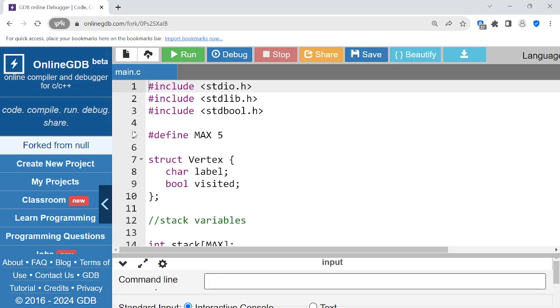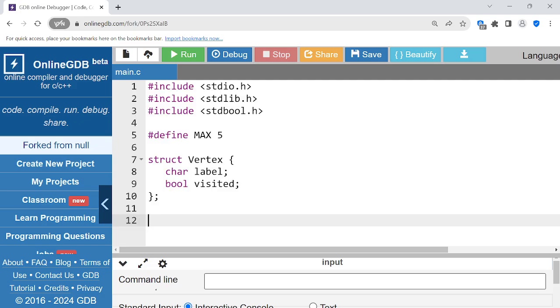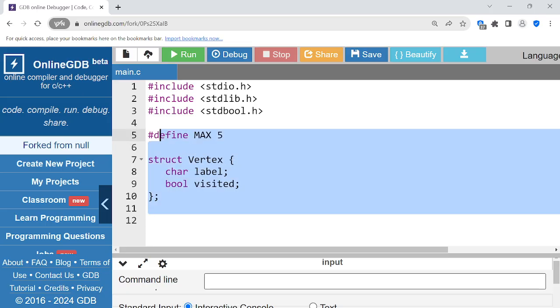So now we are learning the C code implementation of depth first search algorithm. So let me start from here. Every vertex has a label and a bool variable called visited to indicate whether it has been visited or not. So we will start building the code now.